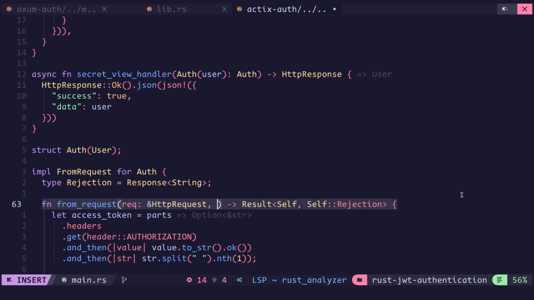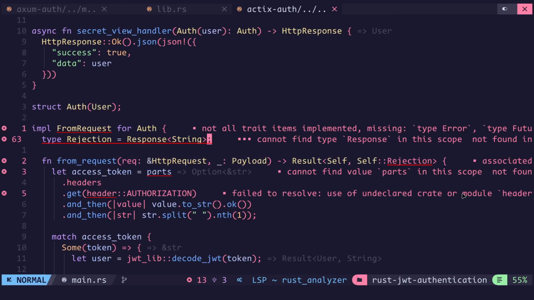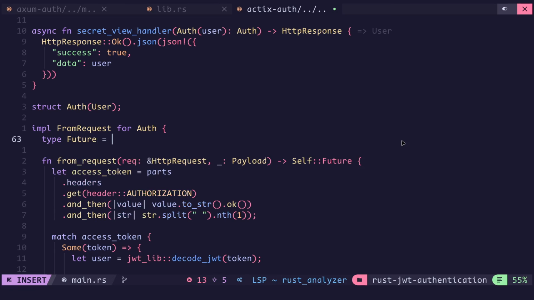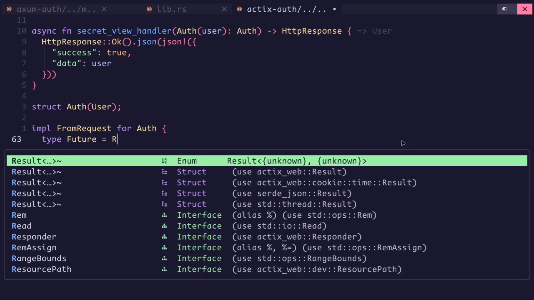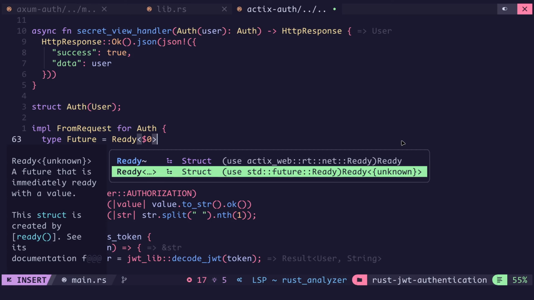We won't need the payload for this function, so we use an underscore as the variable name. We import the HTTP request from Actix Web and the payload from the dev module in Actix Web. From the documentation, our from request function should return the future type we define. We shall use the most basic struct that implements the future trait as our future type. This is the ready struct, which we import from the future module of the standard library.